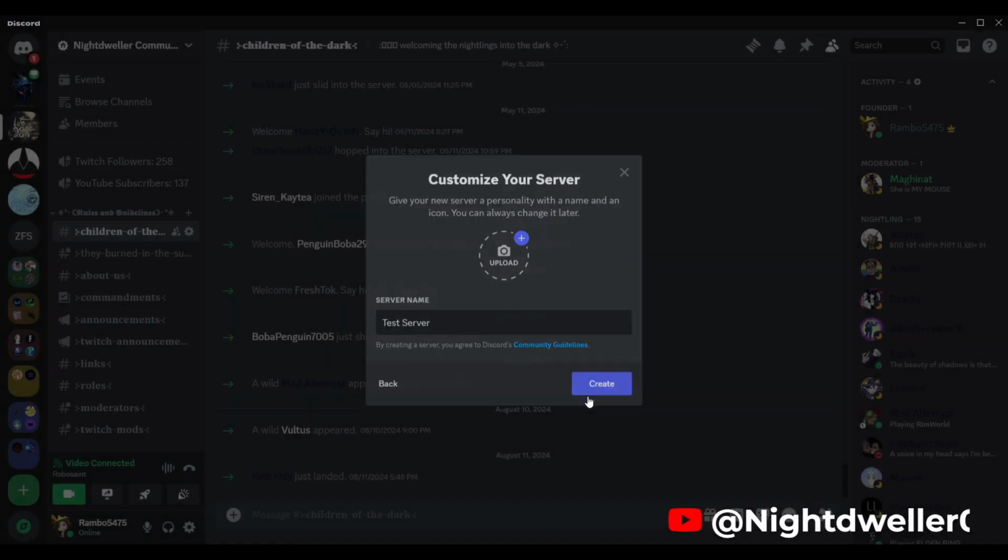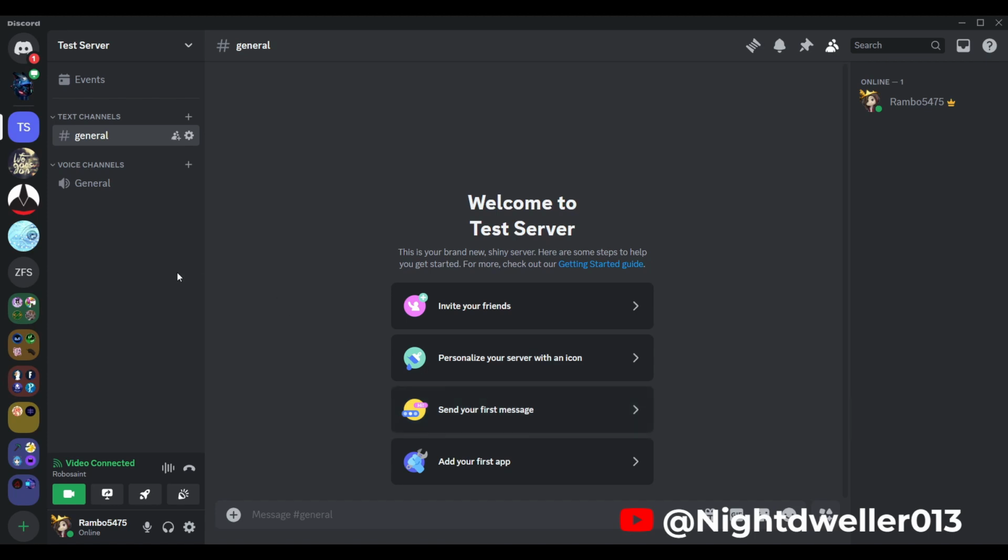Once you hit that OK button, it's going to automatically populate two channels, a general text channel and a general voice channel. These are pretty easy. You can rename them later if you want to. You could just delete them. That's completely up to you.